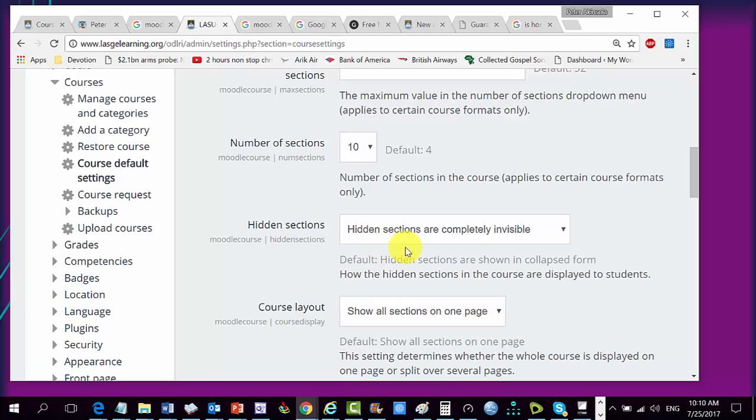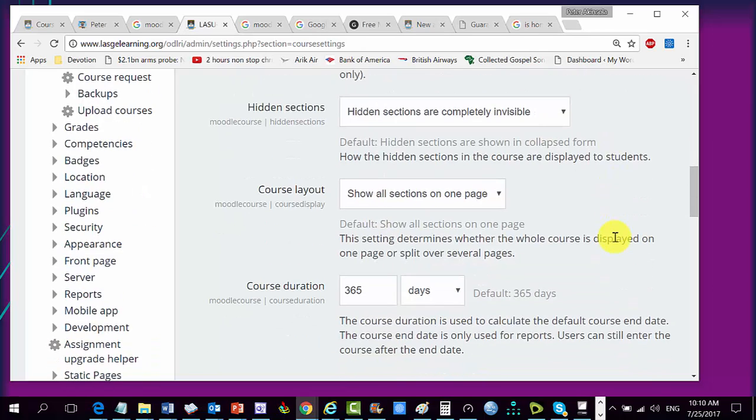Hidden sections are completely invisible, so we retain that default. Course layout, show all sections on one page. Or if you like, let's look at the other option, show one section, show all sections on one page.